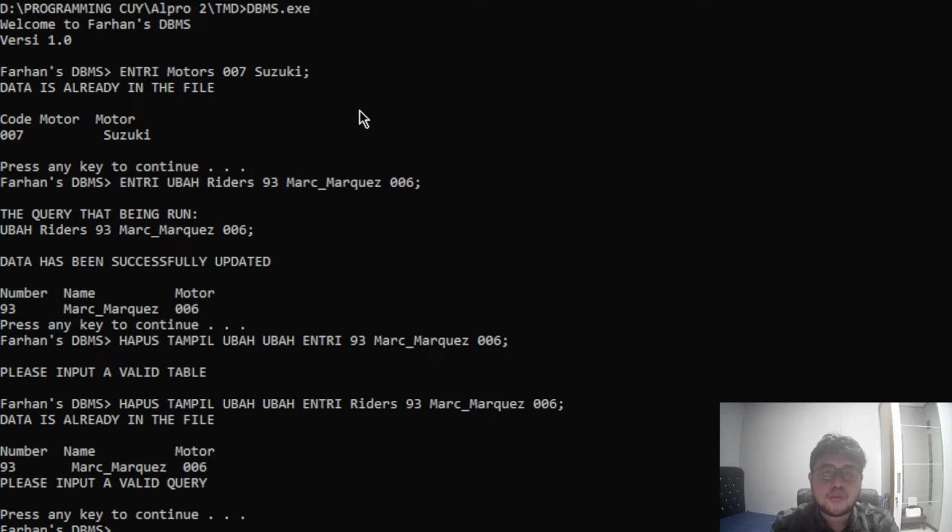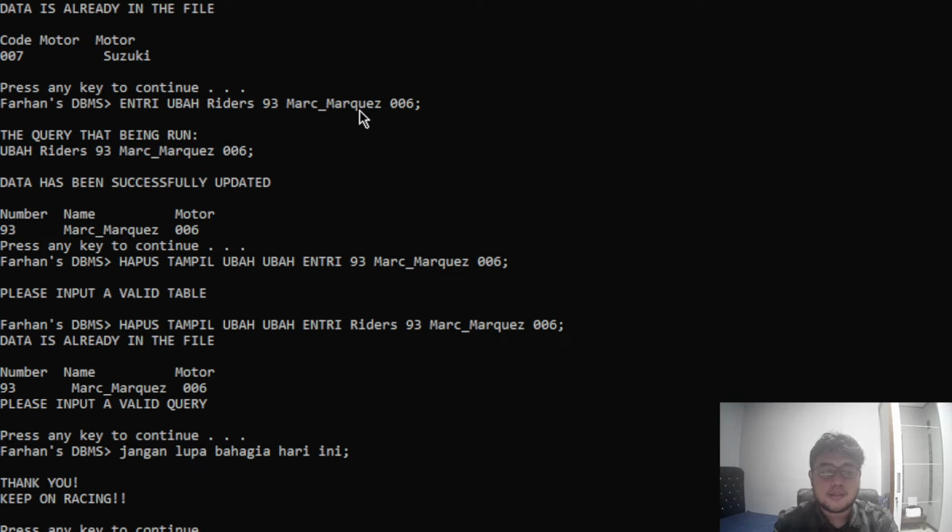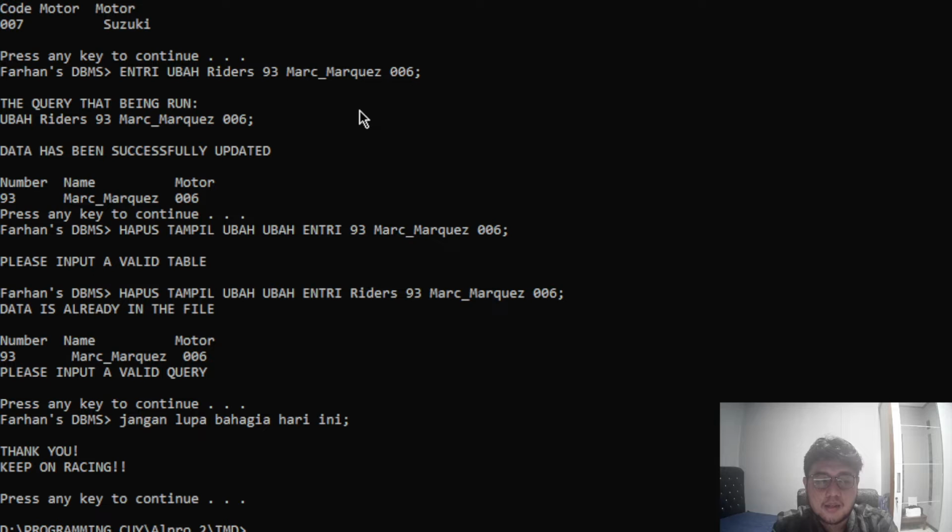Now if we want to exit the program, all we have to do is write jangan lupa bahagia hari ini, semicolon at the end. Now if we press enter, then there's this message, thank you, keep on racing. And if we press any key again, it will exit the program.